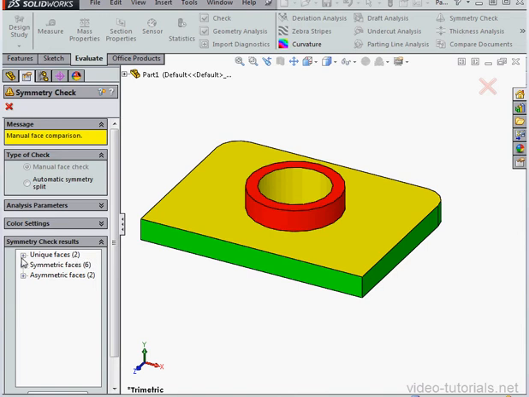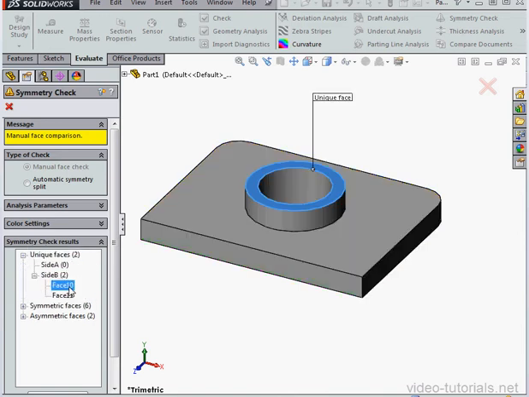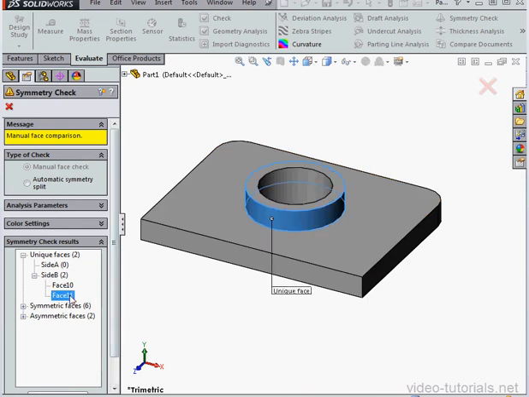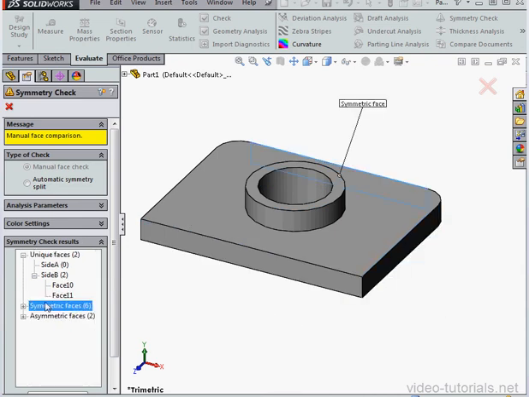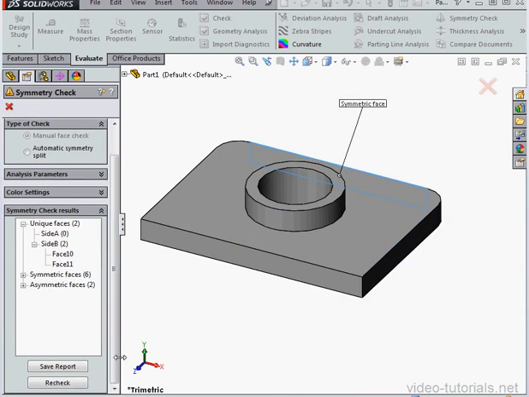The results display here under Symmetry Check Results. We've got 2 unique faces. When I select them in this tree, they also become selected in the graphic area, so it makes them easy to see. The callout also tells us that it's a unique face. We've got 6 symmetric faces. Just select them in the tree to see them in the graphic area.